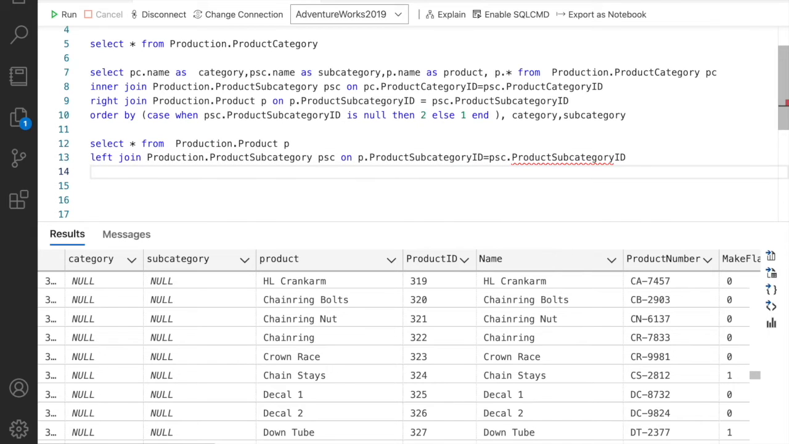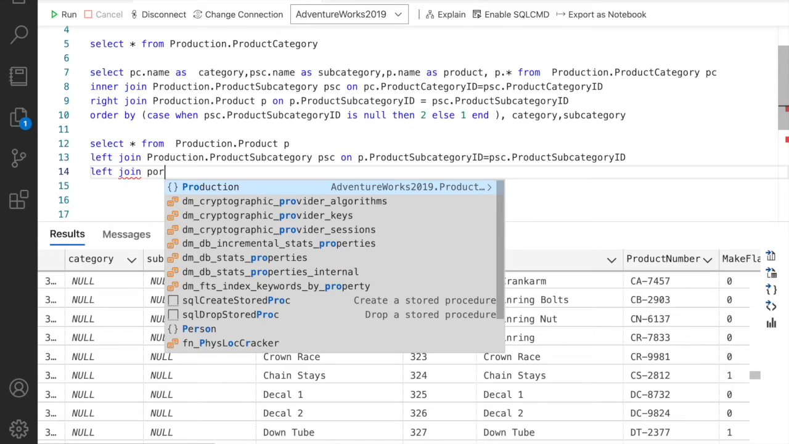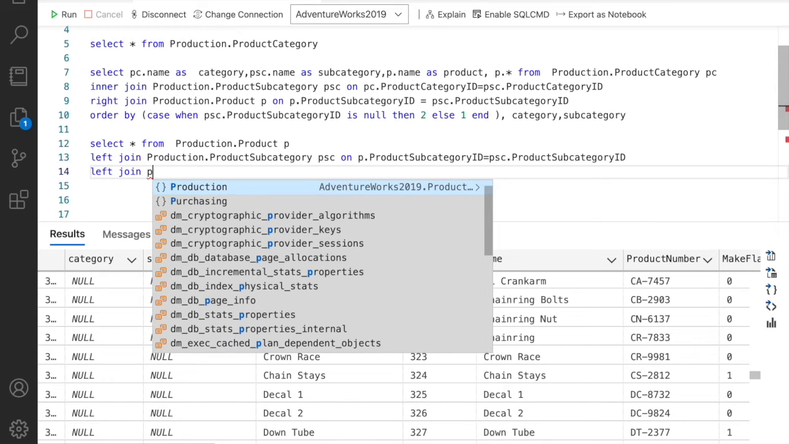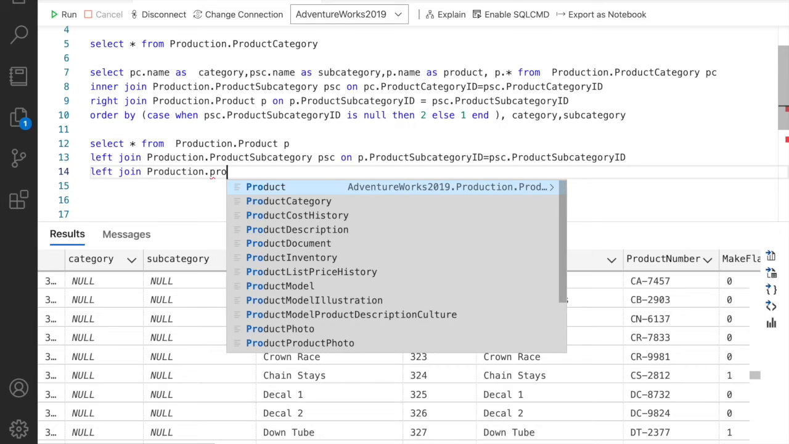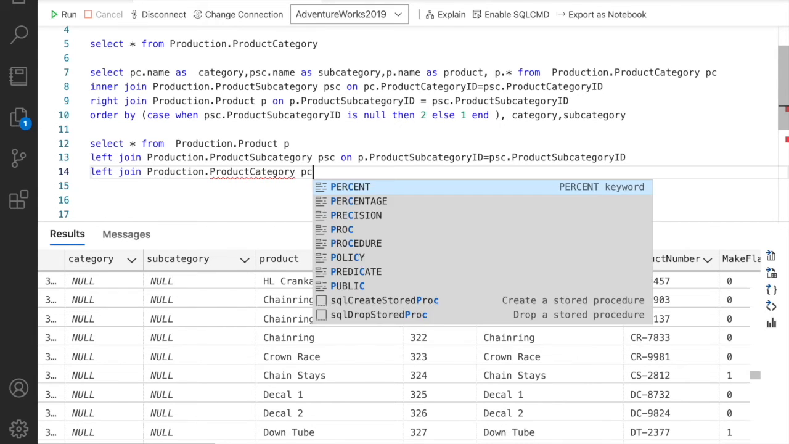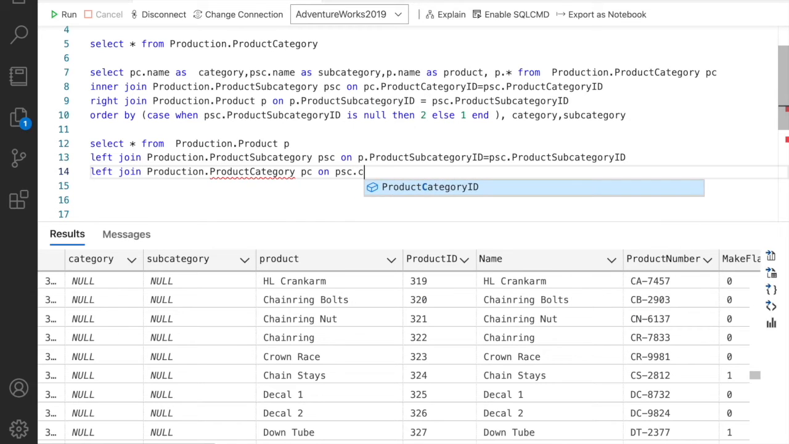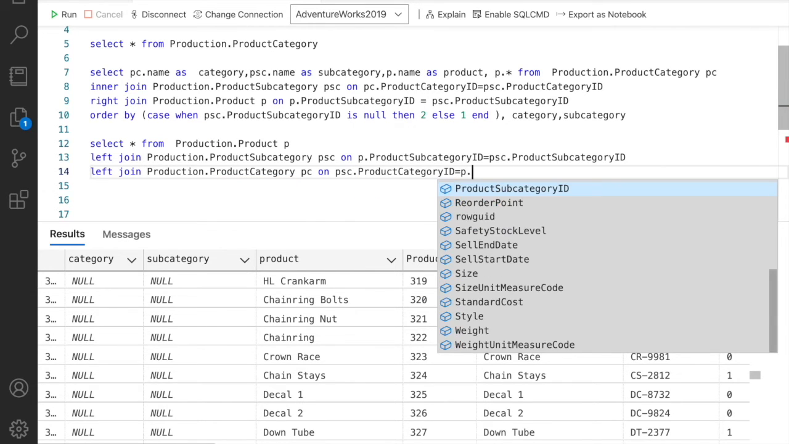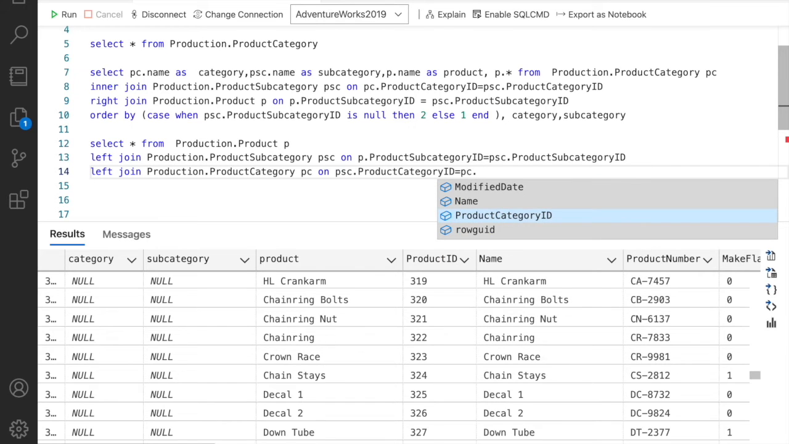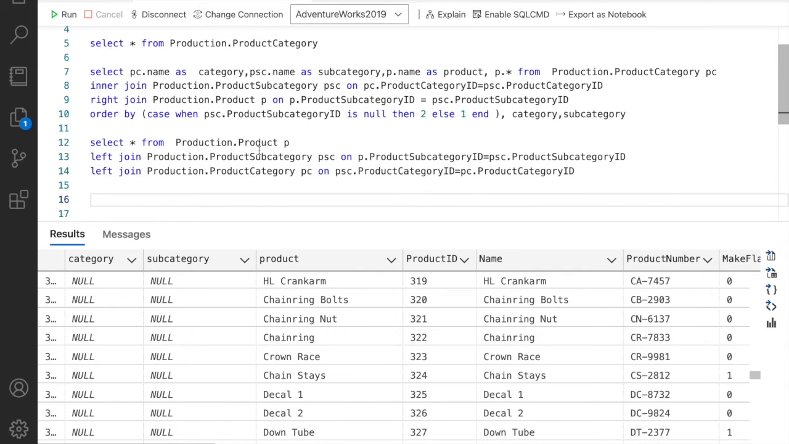Now make another left join, because whatever results have been fetched from the left side, you want to keep that result and you don't want to lose it. So again, production.product category on psc.category id equals category id. So this is how you make a left join, and now you can say the same thing you did here.